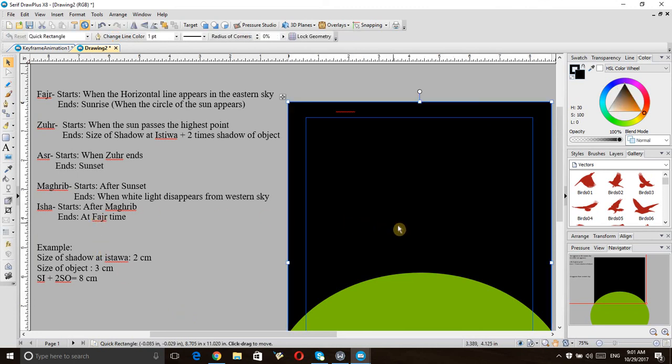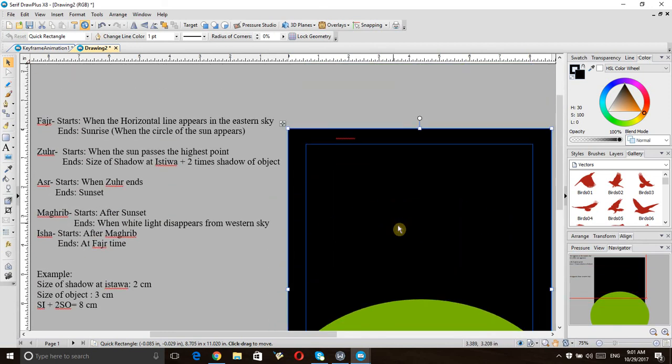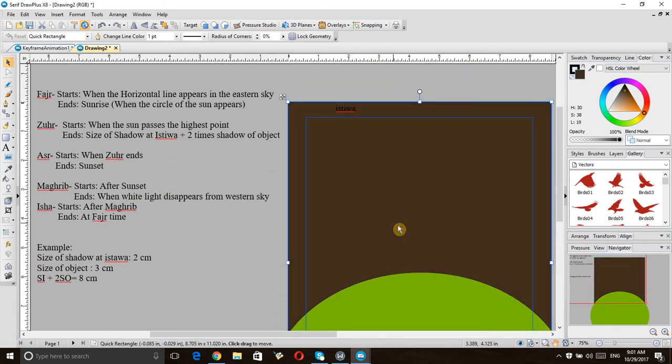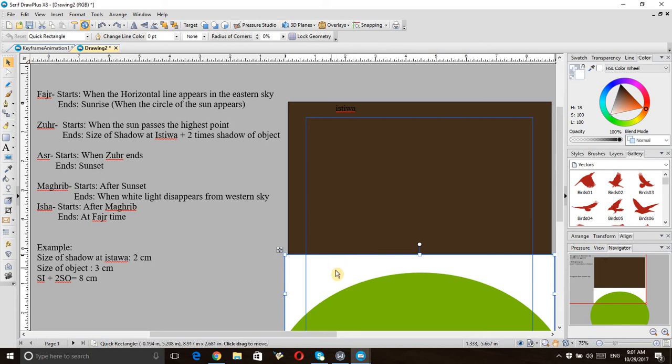When does the Isha time end? Well, like we mentioned earlier, when there is white light in the eastern sky, meaning when Fajr time starts.